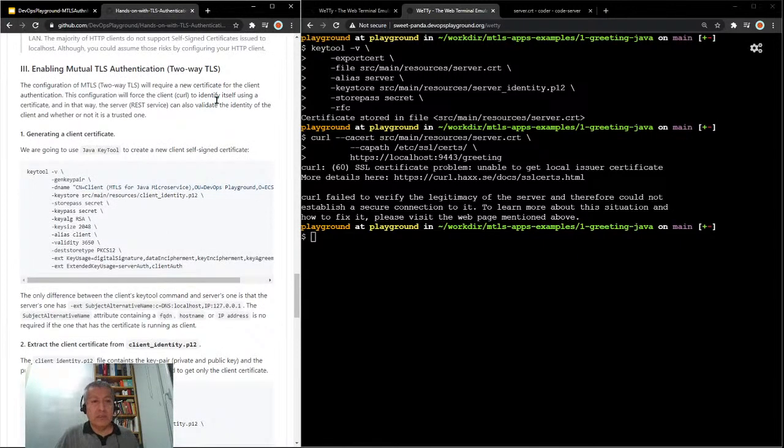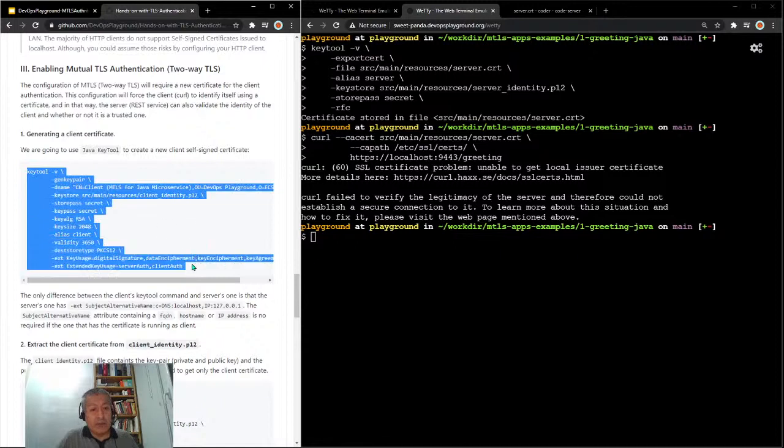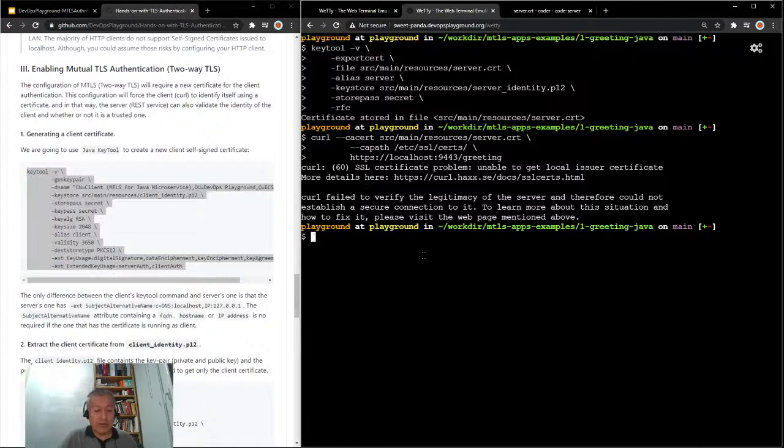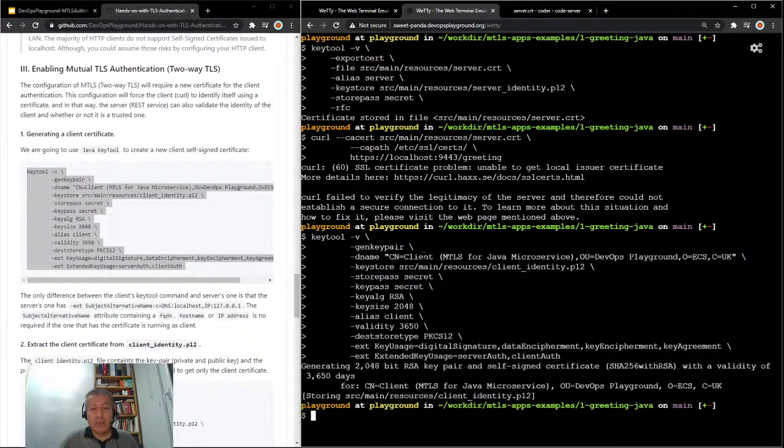Let's enable two-way TLS. Again, we are going to use keytool to generate an extra certificate. In this case, that certificate is going to be for my client, and it is going to be a self-signed certificate again. Copy the next command in your second waiting terminal, paste it, hit enter, and that command will generate a new certificate for my client.